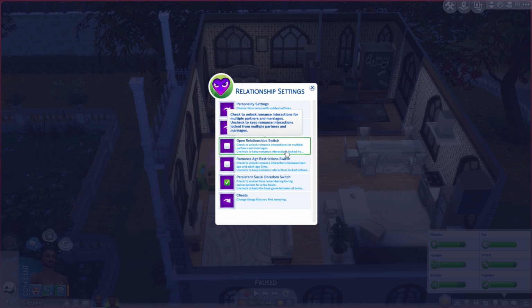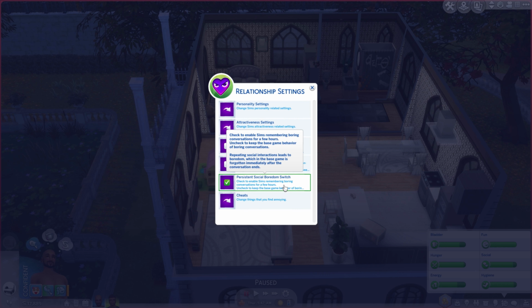Open relationship mod, it says to check to unlock romance interaction for multiple parties in marriages. I'm going to leave it unchecked. For the romance and age restrictions, I'm just going to keep it unchecked because I actually want to keep the romance interactions the same way that they are in the game. If you want a teenager to have a relationship with a young adult, or have romance with them, I would suggest you check it. But if you want to keep it strictly to how it is in the game, I would advise just leaving it unchecked. And this one was already checked when I came into the game, so I'm going to leave it alone.